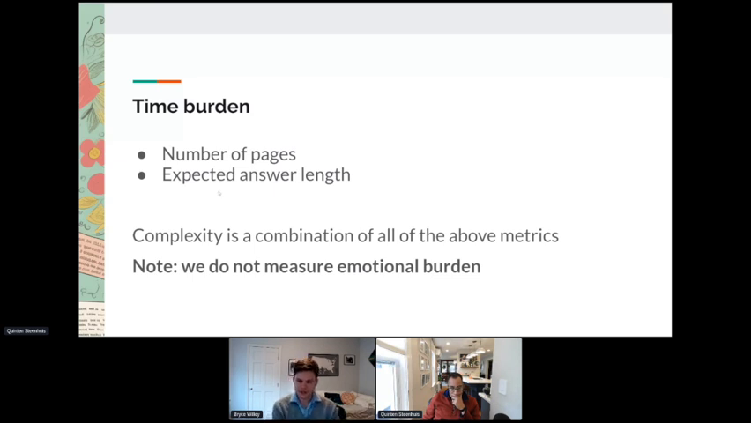Note that we aren't currently measuring emotional burden. When we started this project a few years ago, we weren't certain about being able to do that in an automated way that would be a responsible use of the technology and making sure that we would be accurate.